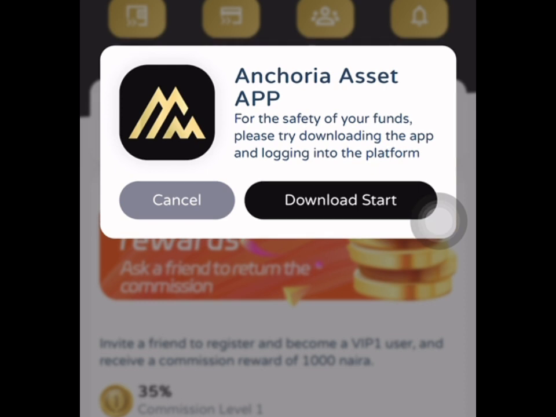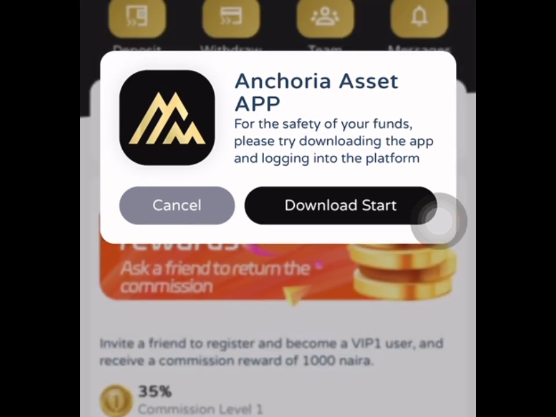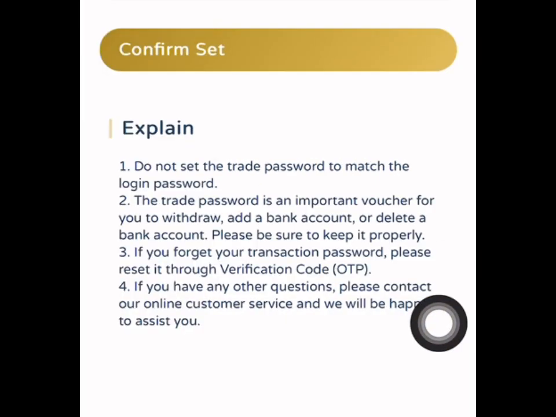a trade key. It's going to ask me to set my trade key, or ask me to join the Telegram. You can also download the app using this place. Just click on download. So you see, this is what I was saying. It's going to say set up trade password.